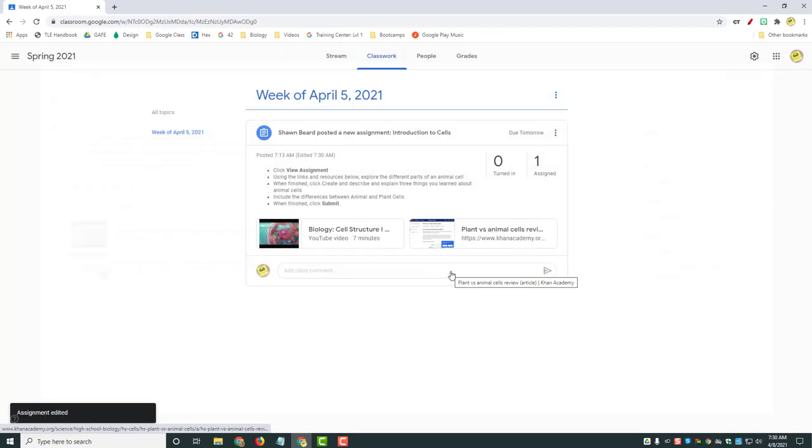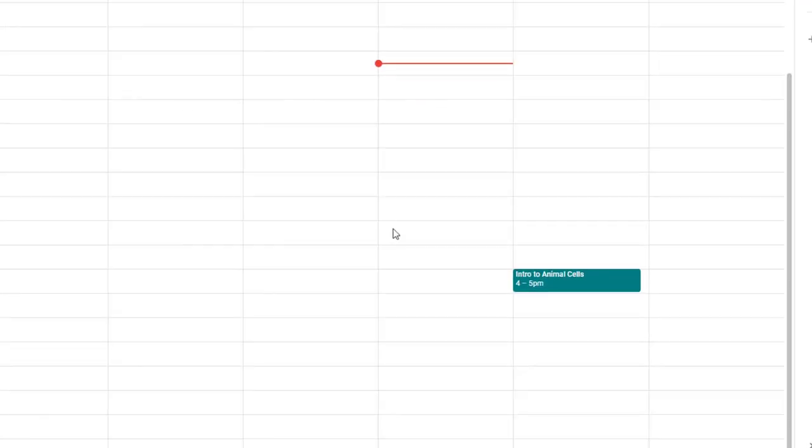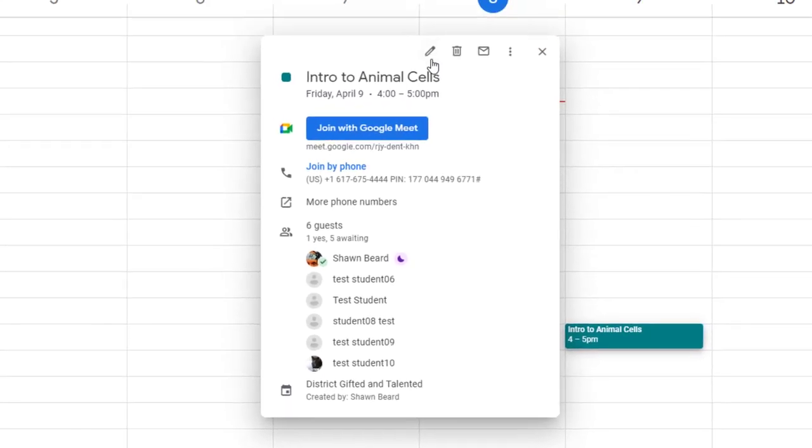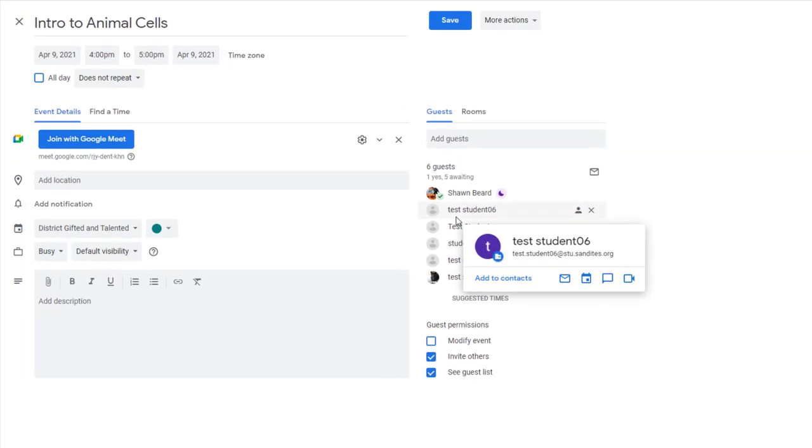And the other feature that's going to really change the way you do things is found inside Google Meet. Now let's flip over to Google Meet, where I've set up an event in my calendar to talk to my students online about animal cells. At some point during my instruction, I would like to put my students into breakout rooms so that they can talk to one another.